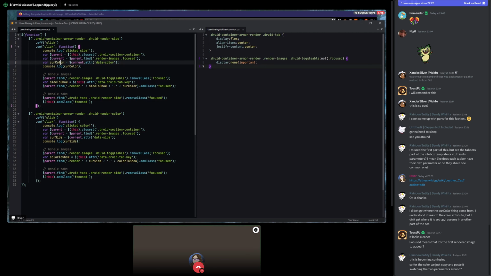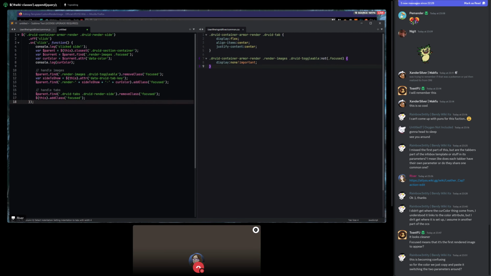Here, I'll show you what I mean. So let's take this and make a new document and then do a find and replace. I'm going to change color to side.